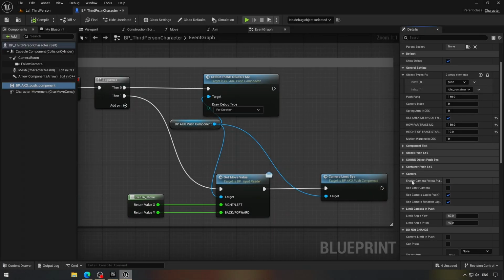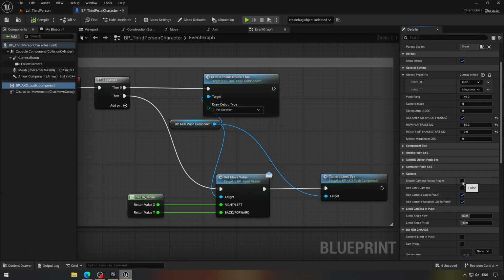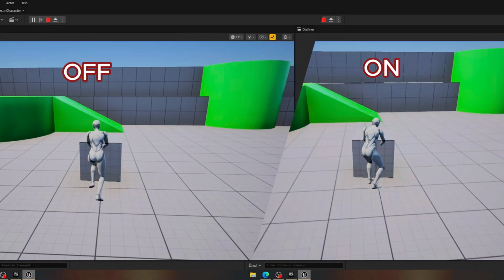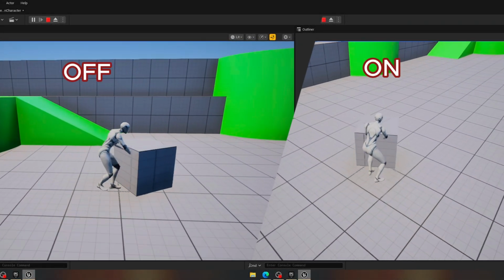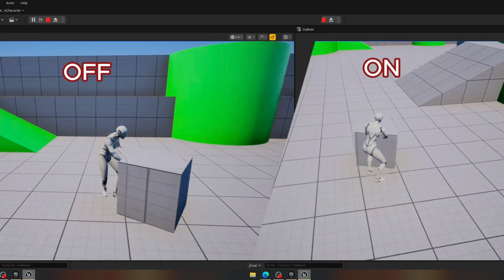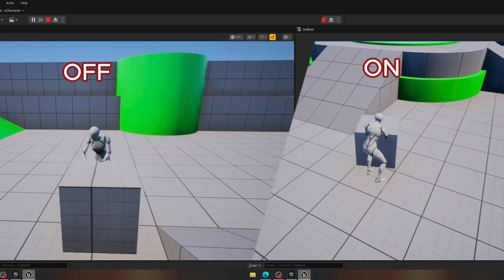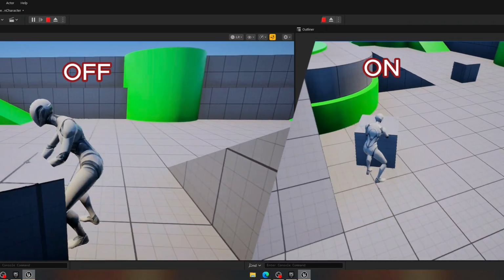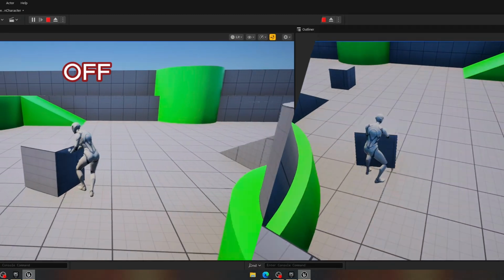Finally, if we skip a few sections and scroll down a little, we reach the camera settings. First, you will find Enable Camera Follow Player. This option makes the camera follow the player's rotation while turning. To understand it better, just watch this video and you will immediately notice the difference. It is also a very good option for first-person games.